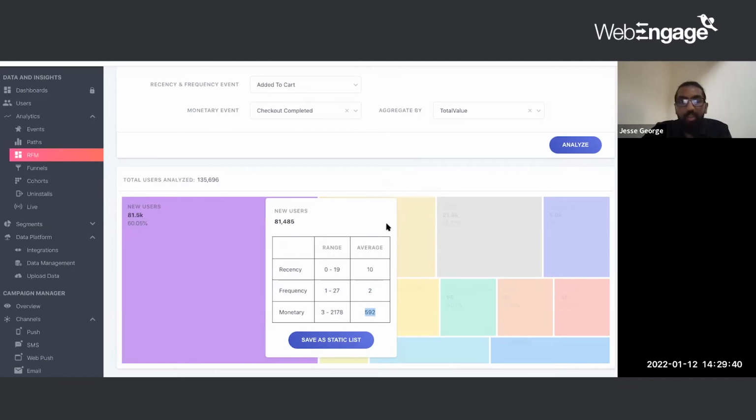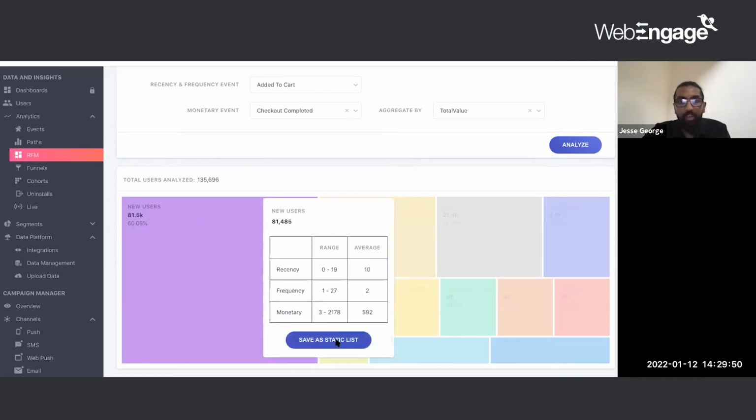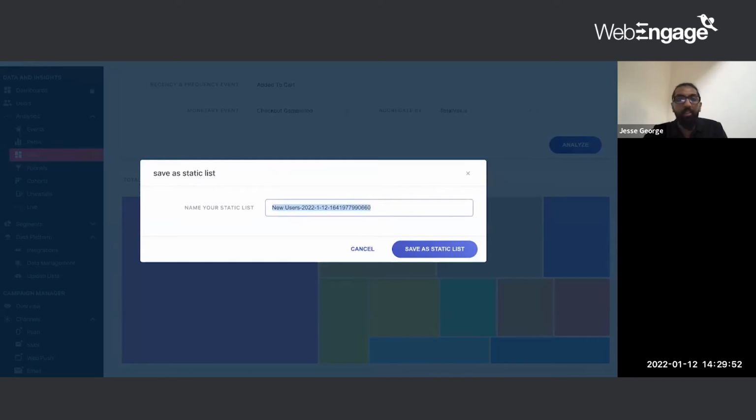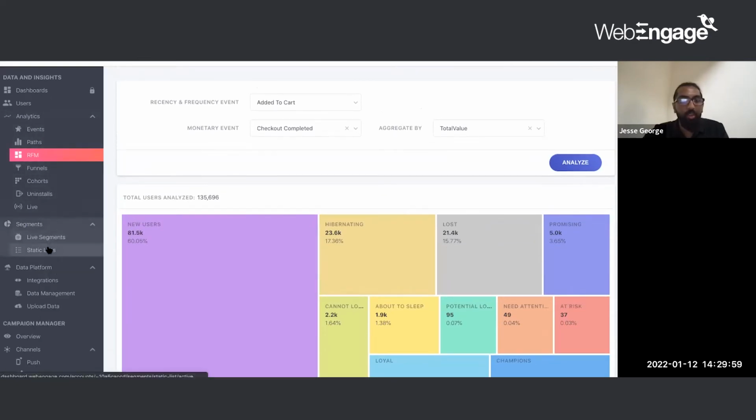Now, once you're done with that, if you want to create a static list and target these users, you can go ahead and do that as well. Once you click on this particular section, you can just click on save as static list. You can give it a particular name and save it, and it would be created by default in your segment section, which you can refer to here.